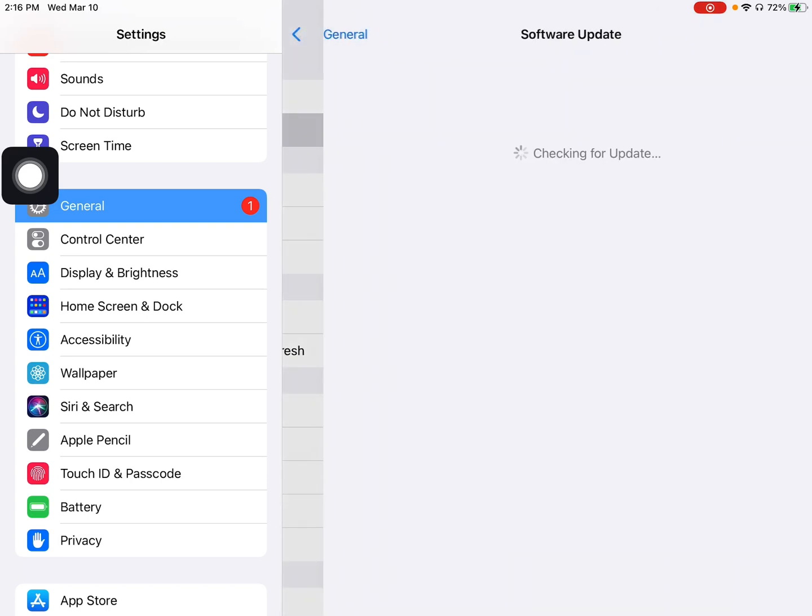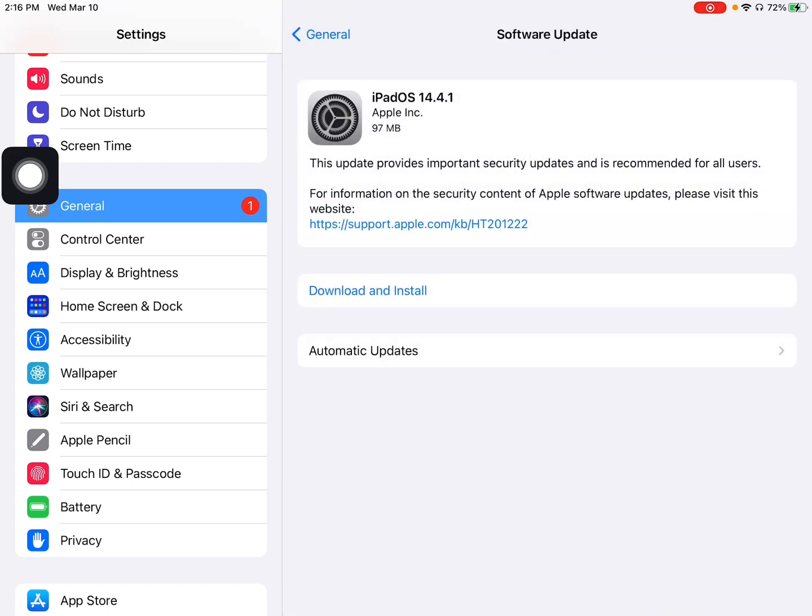When you click on Software Update, it's going to check for an update. If you do not have the latest version, like you can see mine, I do not. I'm going to have to download and install the latest version onto my iPad. So you would just follow the directions, download and install. If you already have the latest version, it will tell you that no updates are needed. So that's the first thing.